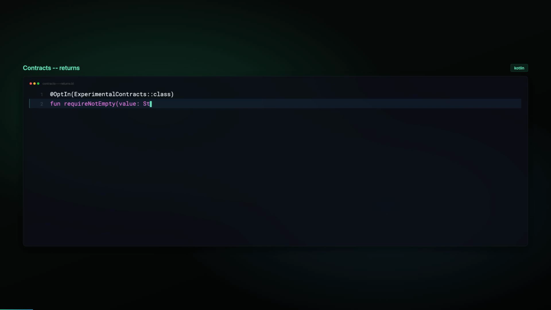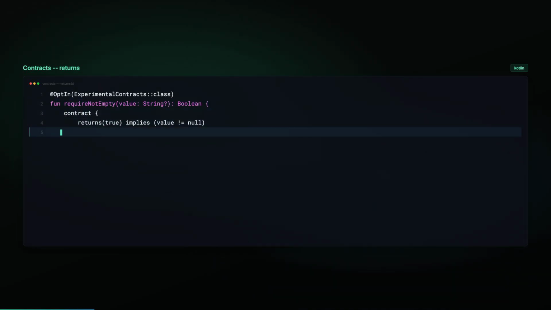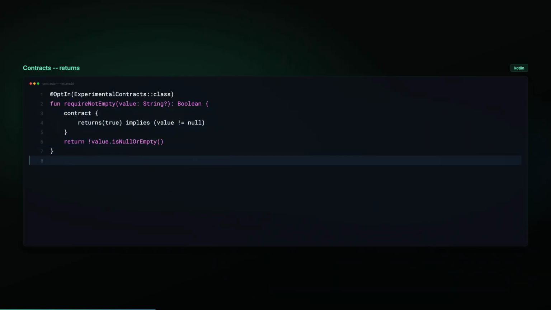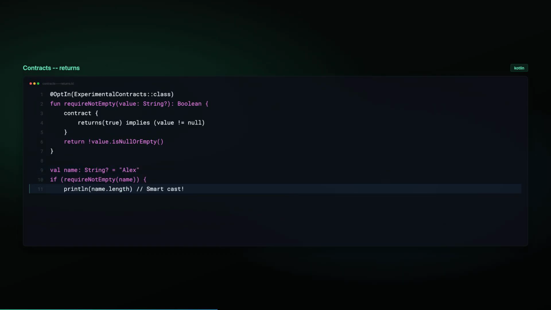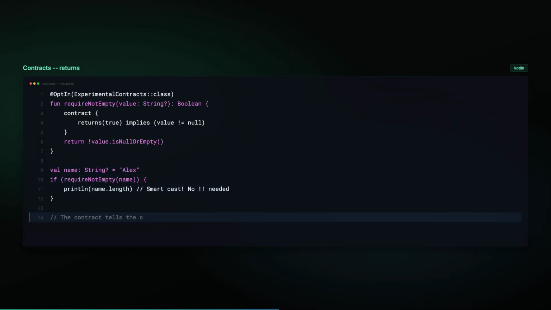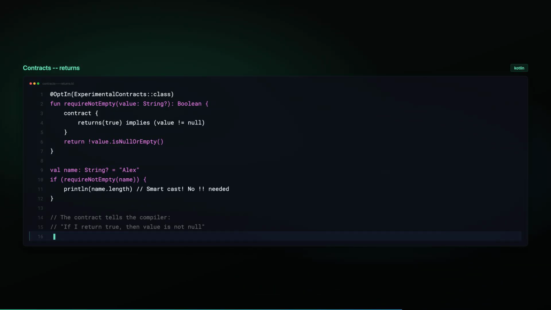The returns contract helps with smart casting. When you write returns true implies value is not null, the compiler knows that if the function returns true, then value is not null. After the if check, you can use value without null checks. The compiler trusts your contract declaration.